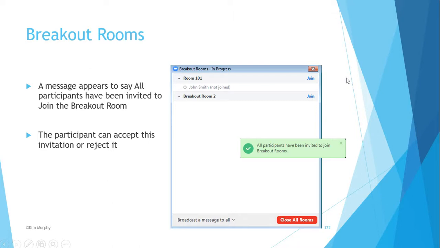Now, once you assign somebody to a room, they will get a little pop-up to say that they've been invited to join the room, okay? So they get a little pop-up on the screen and it says, Joe Soap has been invited to join the breakout room. Now, Joe Soap could decide they don't want to go into the breakout room and they can say no, but 9 times out of 10 people will actually accept, okay? So they can accept or reject, but as it says, most people will accept.